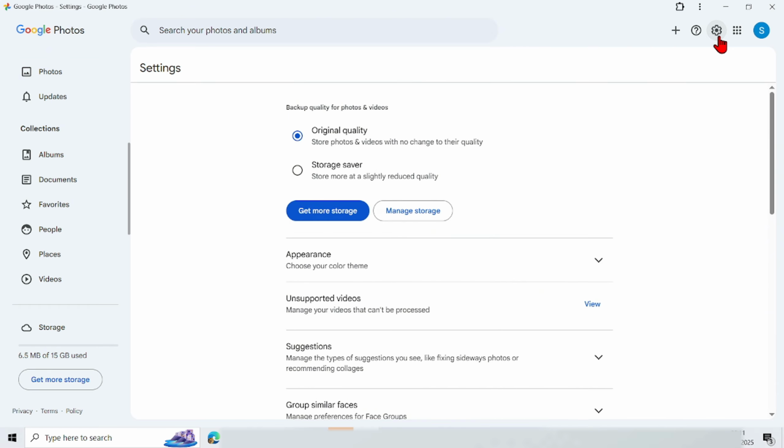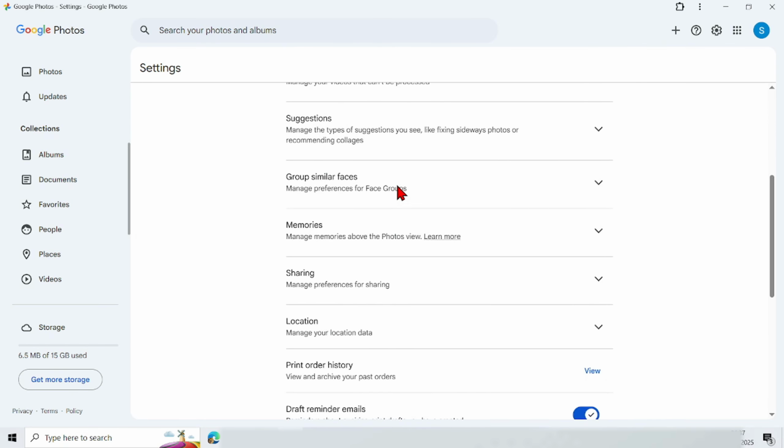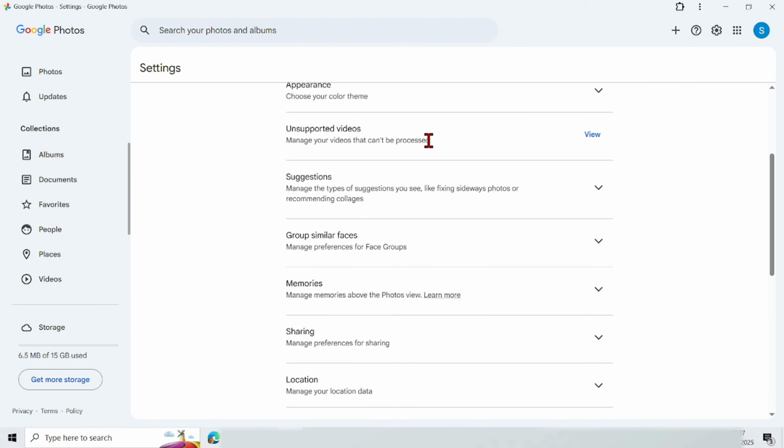Well, here it is already in the Settings menu. And here there are lots of setting options that you can use. Scroll down to find the Suggestions menu. Well, here you have found it. And tap the Suggestions menu.